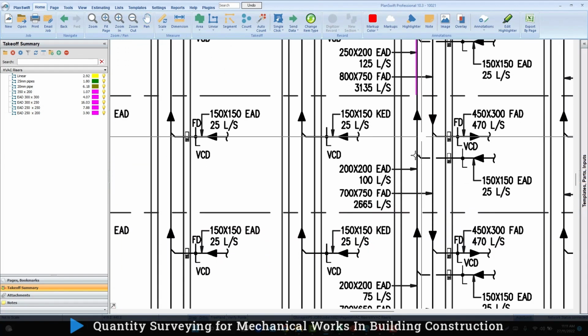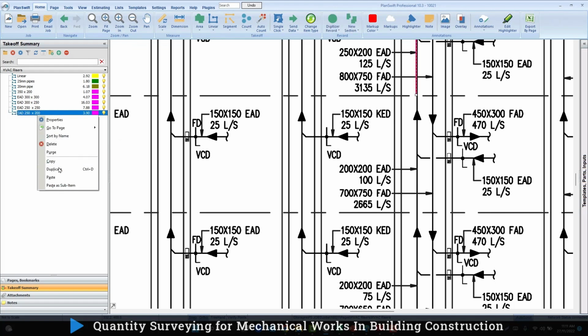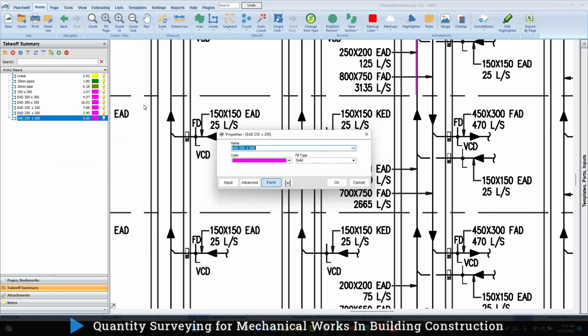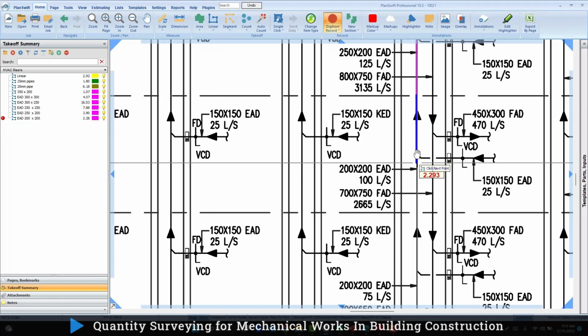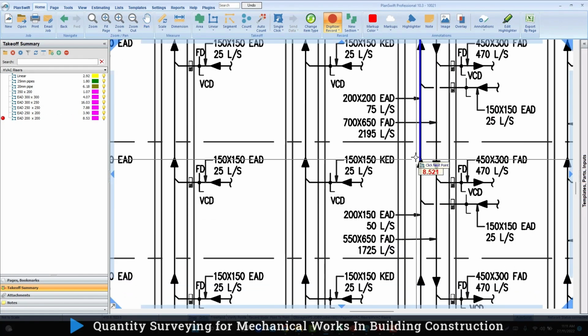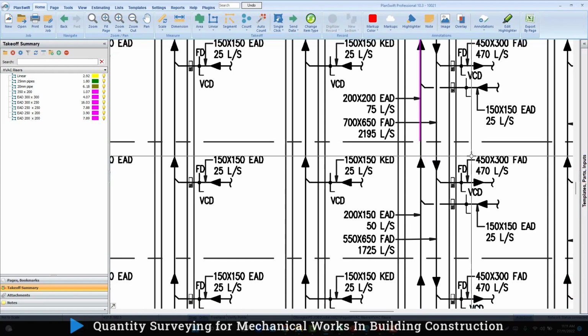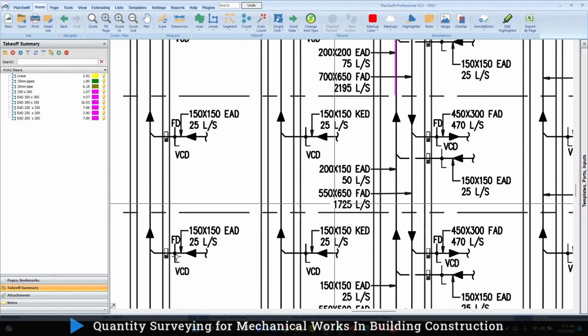Fine. Now the next is 200 by 200. Duplicate this. 200 by 200. Click OK. I'll take it from here, 200 by 200 till here. Fine. Now 200 by 150.